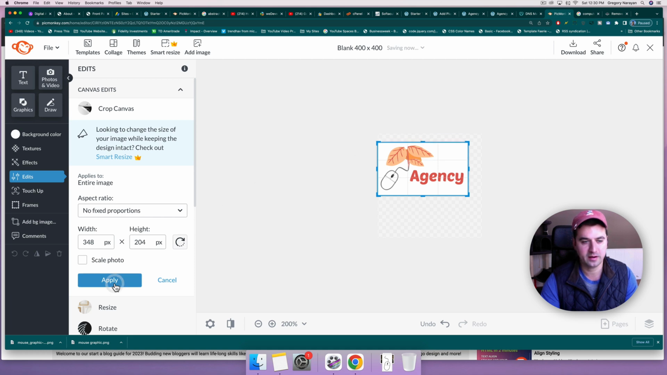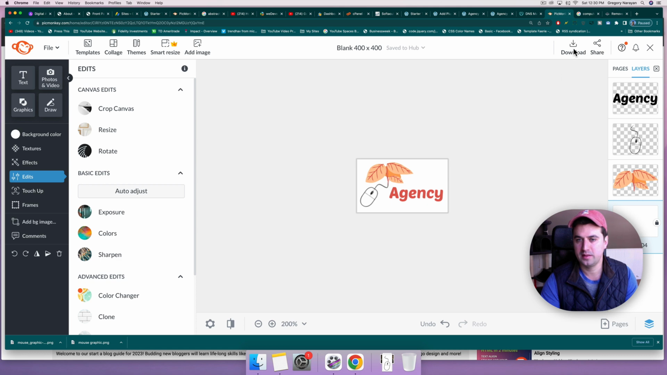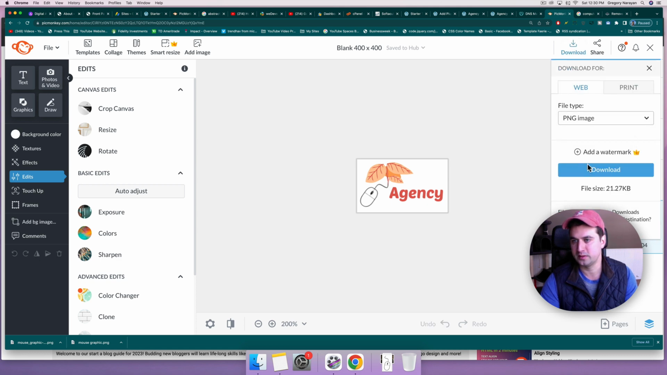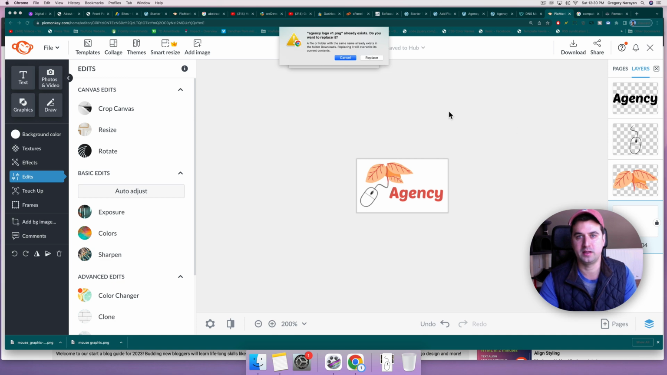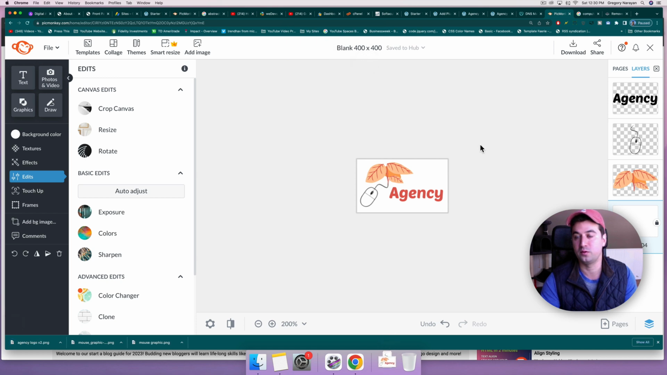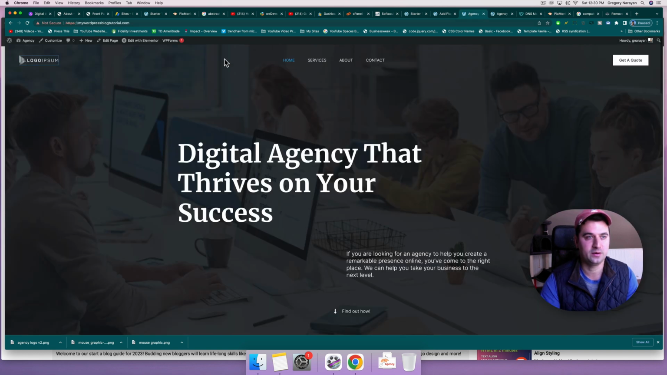Let's apply that crop. And then to save our logo, just download it, of course. PNG is the best quality. Download, and we're gonna name it Agency Logo Volume 1. Awesome job, guys. Oh, we might need a different name because we already have Volume 1. Let's go Volume 2. Save it, and we are really working on a tight time frame here and pulling it off. To get this logo on our website, let's go back to our domain name and click on Customize.